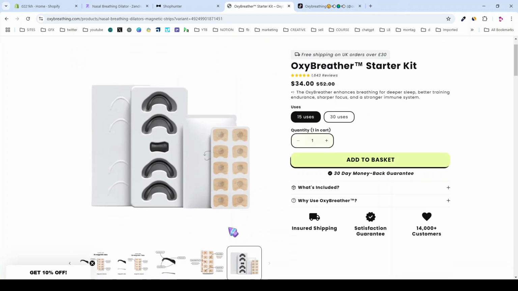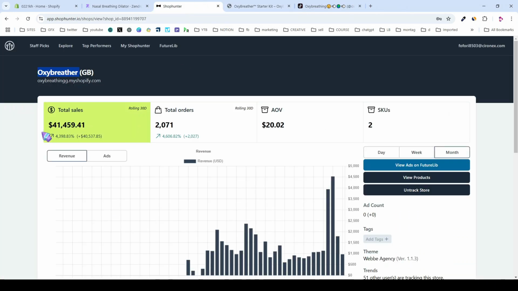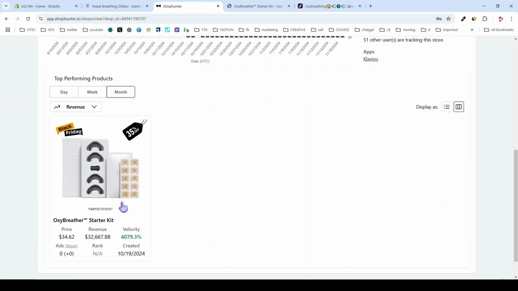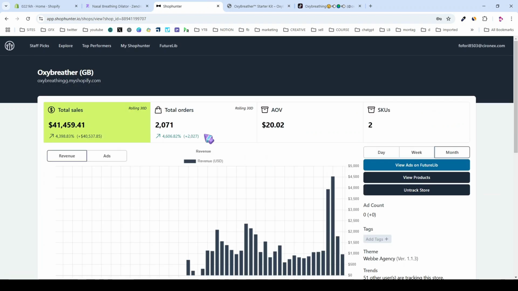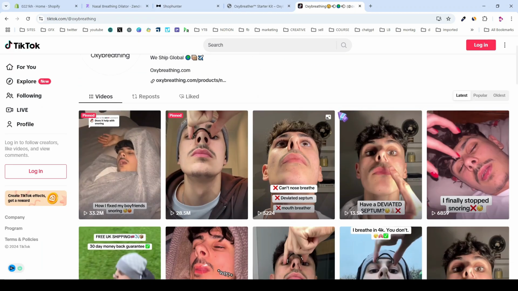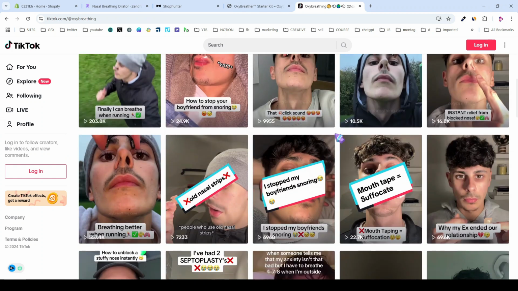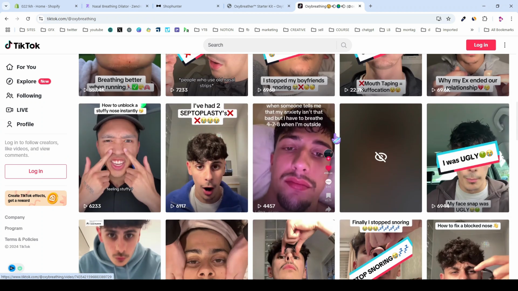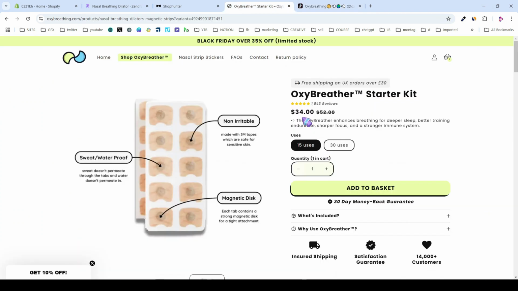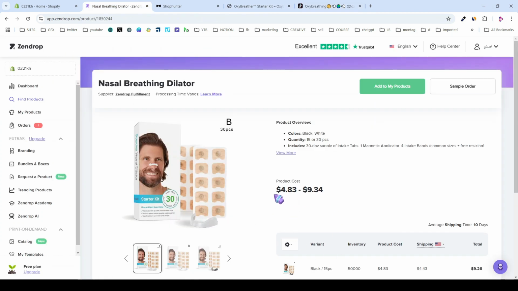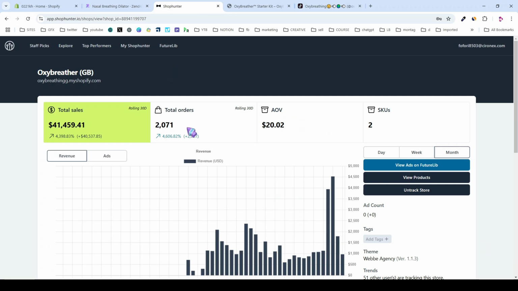This person is selling this product and managed to generate over $41,000 in sales from this product last month, all without spending a single dollar on ads. All they do is create content on TikTok, having set up an account there, place the store link in the bio, and post daily videos about this product. They sell the product for approximately $34, while its cost is only about $5. This has helped them achieve a significant profit margin, completing over 2,000 orders last month.